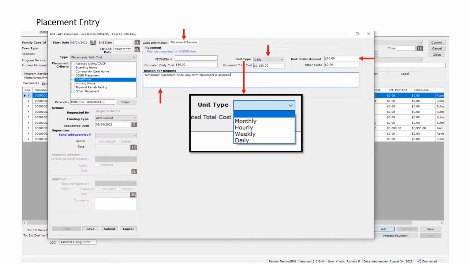Enter information in the reason for request box like you do now on the form 1577 or 35772. Be very detailed with your reason for request to avoid your request being returned as incomplete.